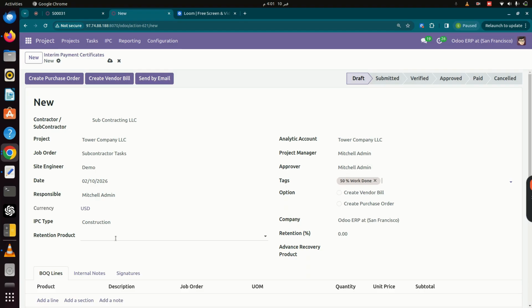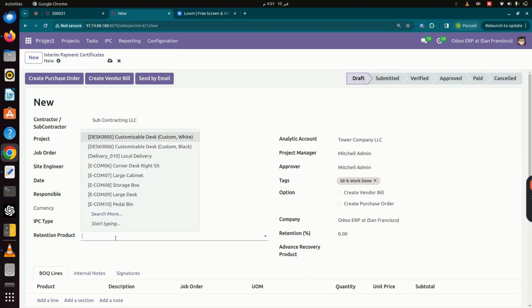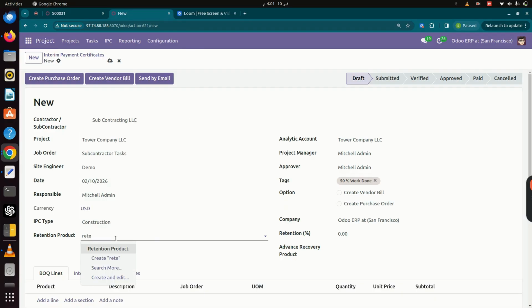Now here we have two options, retention product and advance recovery. For the retention, if you are managing it, then you can use this retention product and percentage. If you are not using it, you can just keep it 0. Now we will add the retention 5% or 10% for each completion of the work, and this amount will be released after the full work is submitted or done.